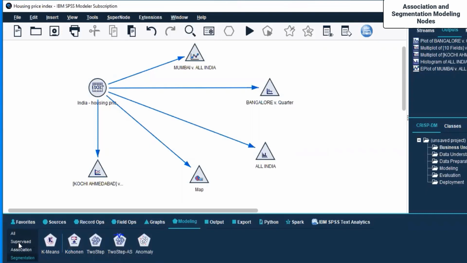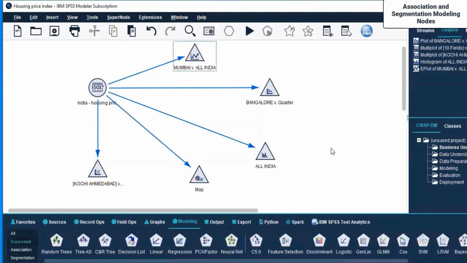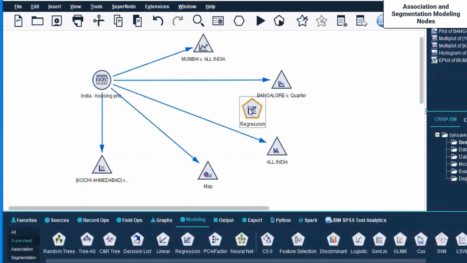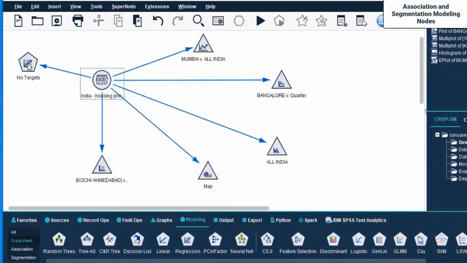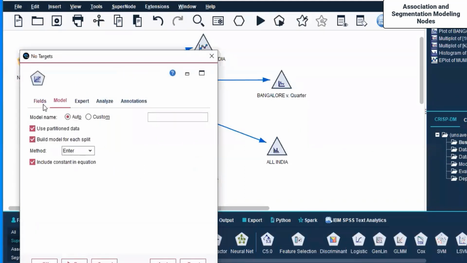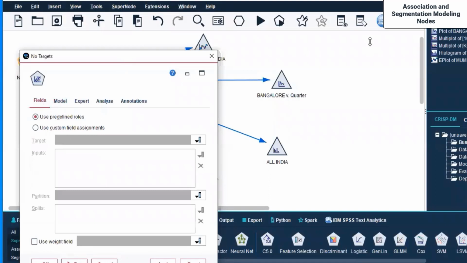So let's click on supervised nodes. And out here, I'm going to click regression. Let's click regression. And from here, I'm clicking on Excel. Click connect with the regression. There are no targets here. Okay, you can see. Let's click here and see what no targets they are talking to us about. Yes, there are no targets.